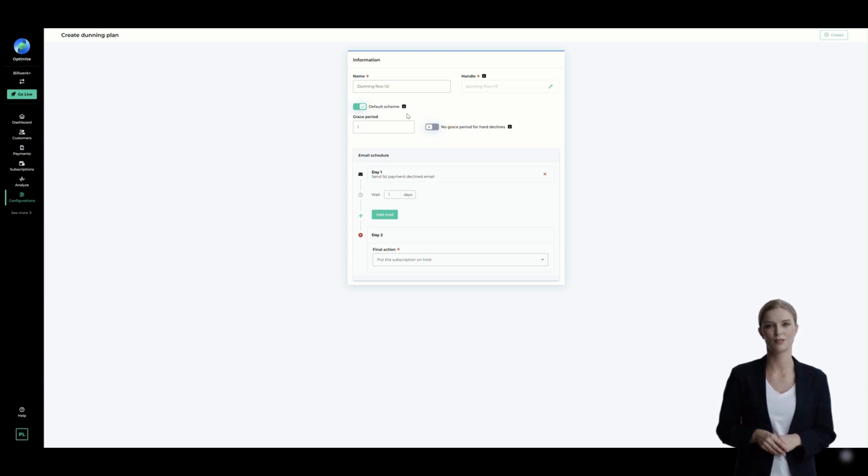The last thing you need to define before building your flow is the grace period which you would like to offer your customers. You also need to define if the grace period only applies to soft declined invoices. Depending on what you choose, just switch the ticker on and off. And now to the setup of the dunning flow.